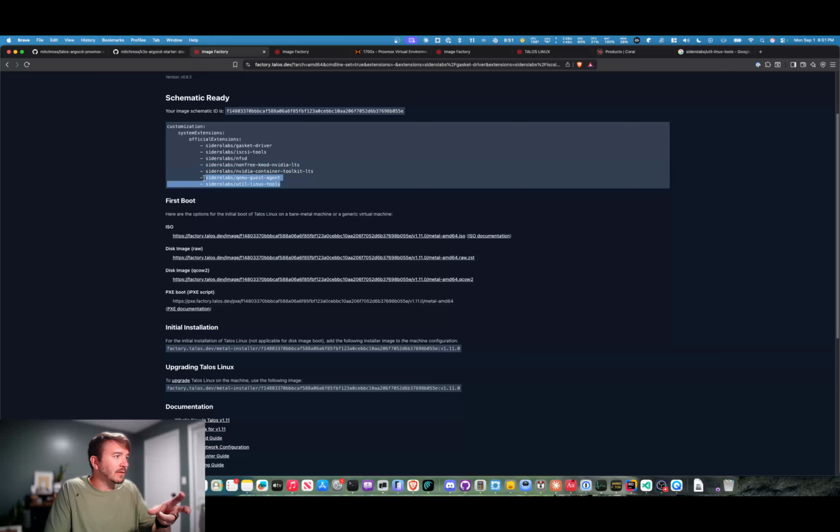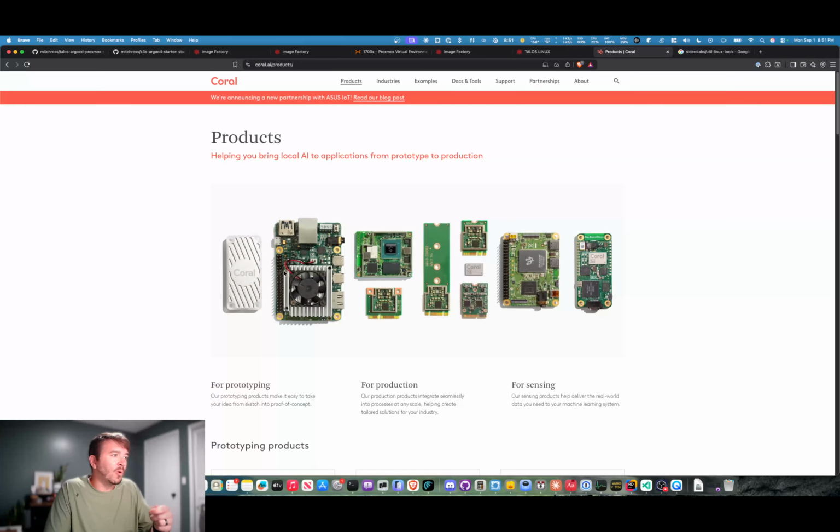And then I have all the same extensions I had from the other image over here, and then this gasket driver. This is a driver I need to support my Google Coral. I have one of these USB ones, and I think I have one of the dual ones too.